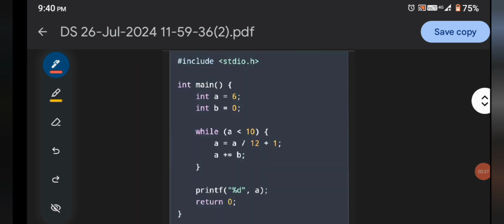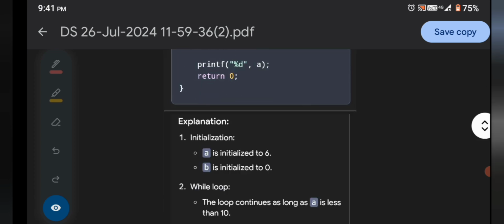Now this is the first question of set 1. Here we consider two variables, a and b, which are initialized with 6 and 0 respectively, and there is a condition, a is less than 10, with some expressions within this loop, and at the end the value of a is printed. So the question is, what is the output of this program? Now coming to the solution and explanation of this program.